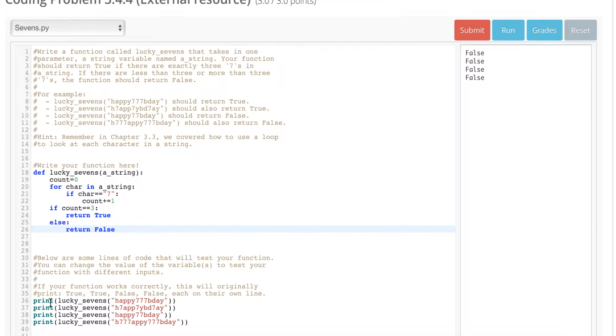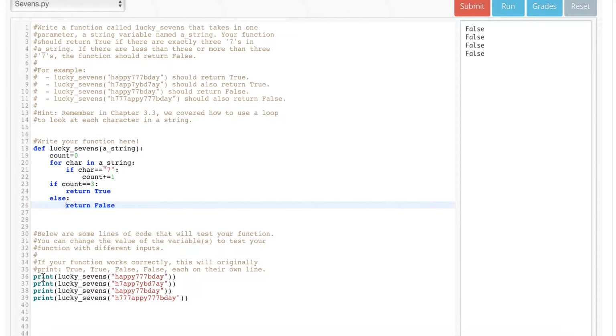Also, if you notice here, when you're testing your cases, you're using print, calling the function, and inputting a parameter. The reason it prints out true or false to the console is that the value of the return statement is the value of the function call. So for lucky sevens with happy 777 BJ, since it returned true, true is equal to this function call, and that's what gets printed. And so when we run this code, it prints true, true, false, false.